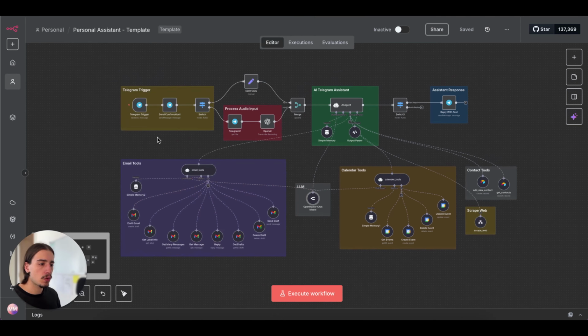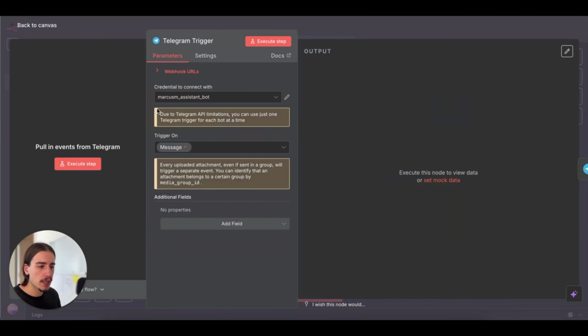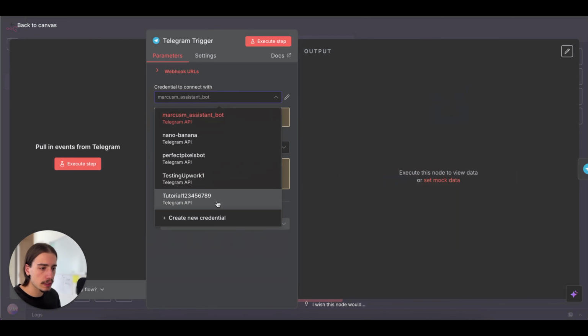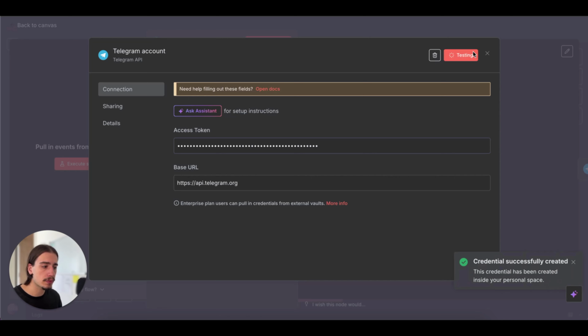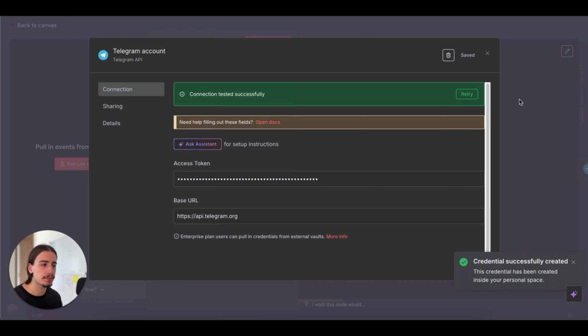And then all we're going to do is click on the Telegram trigger, click on this and click create a new credential. So super simple. We're just going to paste in the API key that we've just copied from Telegram, and that's it. That is Telegram linked up to n8n.